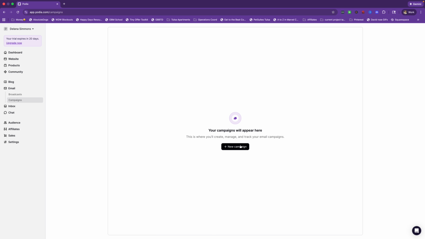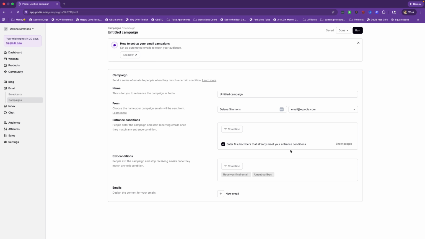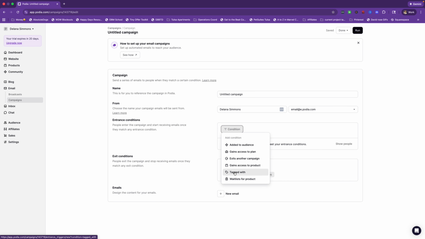So to do that, we're just going to click right here where it says New Campaign. We're going to give the campaign a title so that you know what it is. So this would be like maybe based on your freebie, like your freebie welcome sequence or something. You could just call it welcome sequence. Again, you're just going to choose the name that you want them to see and the email address that it's going to send from. And then you're going to choose who you want to go into this sequence. So this again would be if they're added to your audience, or maybe they get tagged with something, or maybe they join a wait list that you create inside of Podia, then you can add them to a sequence based on that.